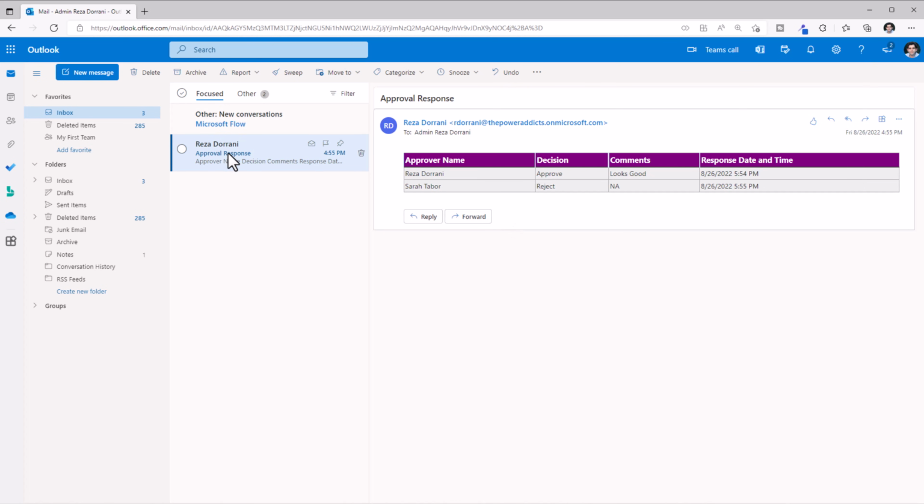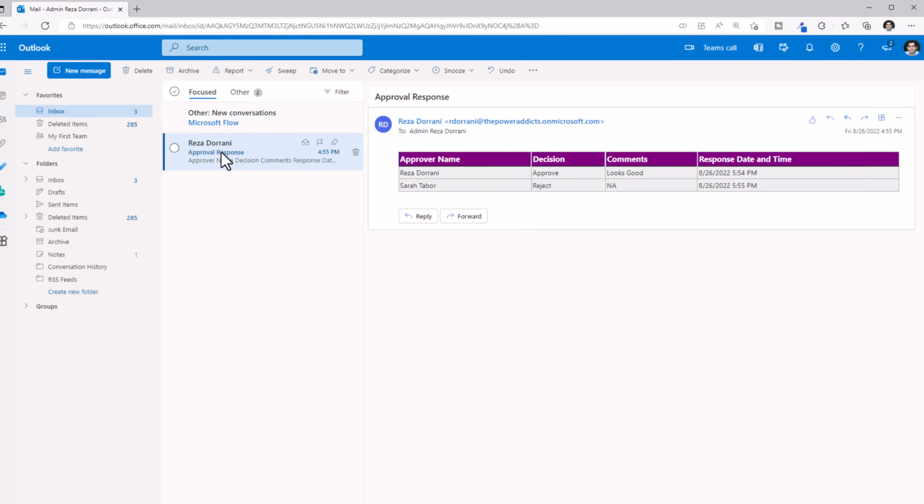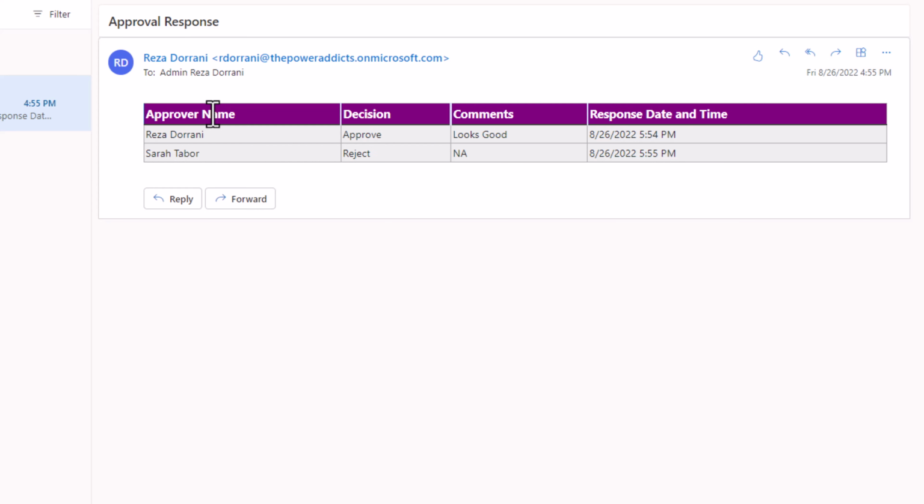And here is the email response that Reza has received. It's a full summary of the approval action. Reza and Sarah were the approvers. Here are their decisions. Here are the comments. Sarah did not provide comments, so it shaped the data and it provided NA. And here is the response date and time converted to the Eastern Standard Time and also formatted in a readable fashion.